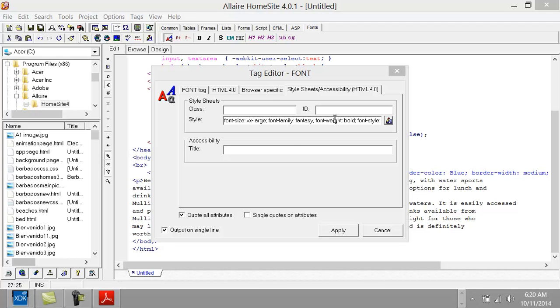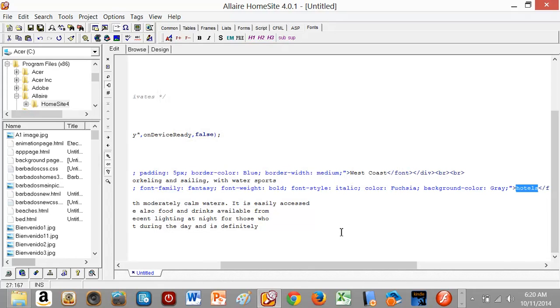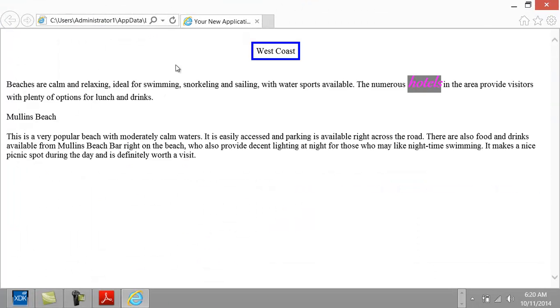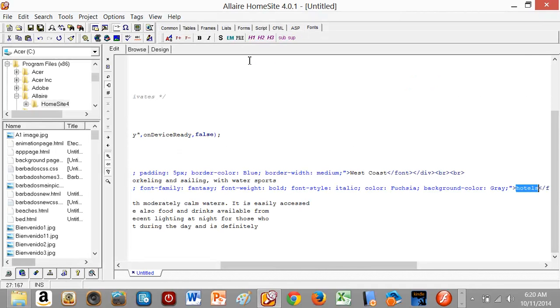And we can see the styles. And notice the CSS format. You have font size, colon, what the font size is going to be, and semicolon to say that you're going on to another setting. You want to click on apply. And then we want to browse to see what we have. So there you have the word hotels, shaded in gray. The color is fuchsia. You can see that the font style, the font family there is fantasy. So you can use the editor to also format your text.